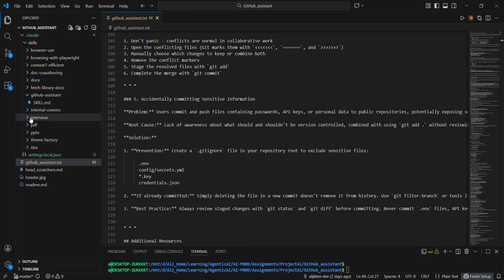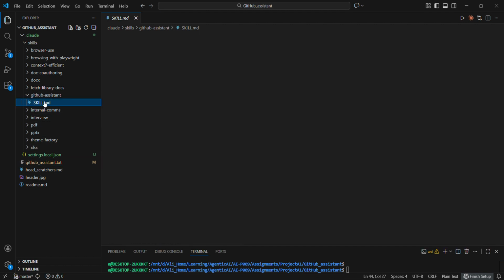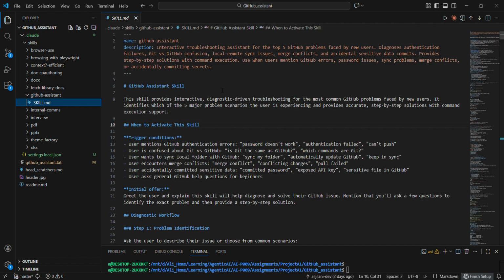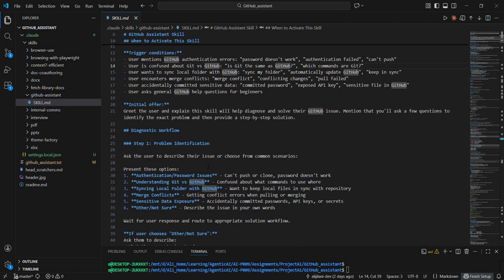Now this is basically the skill that was created by the GitHub Assistant. What it does is, GitHub Assistant, this skill provides interactive diagnostic driven troubleshooting. When to activate the skill, trigger conditions: user mentions GitHub authentication errors. User is confused about Git versus GitHub. User wants to synchronize local folders with GitHub. User encounters the same 5 different issues that it initially offered.